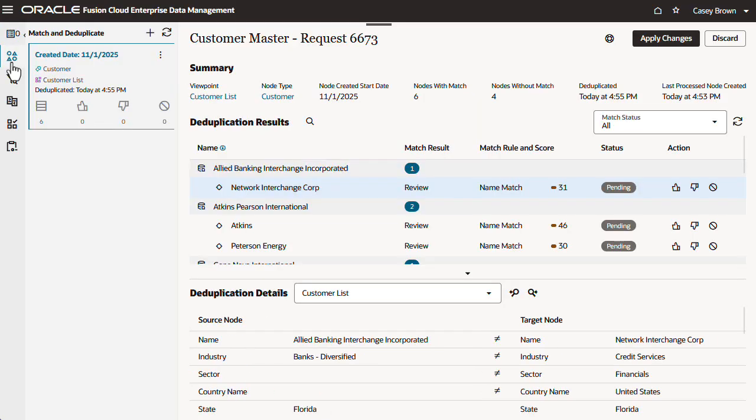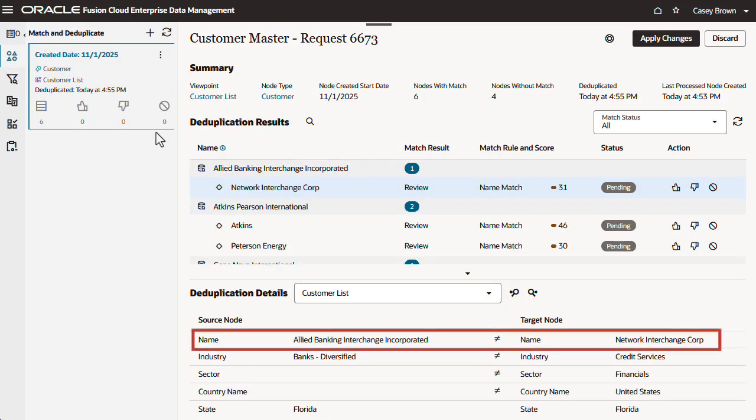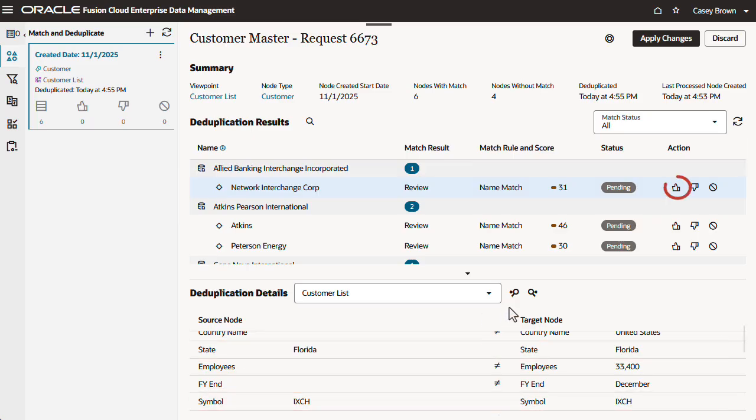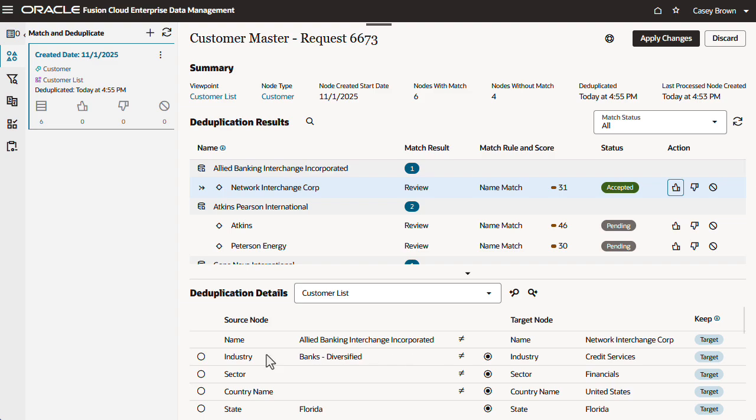Returning to the match results, notice that although the names don't match, the state and stock symbol do. I'll accept the match. For this match, I'll use the source value for the industry and the target value for the founding date.